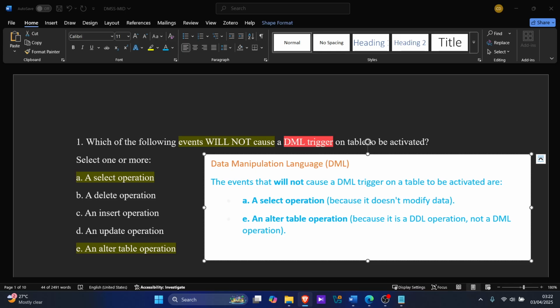DML stands for Data Manipulation Language. The events that will not cause a DML trigger on a table to be activated are A, a select operation, and E, an alter table operation.